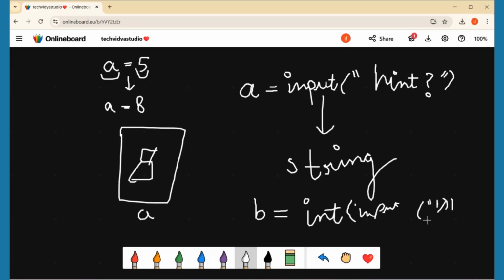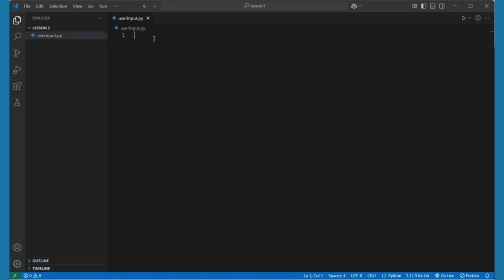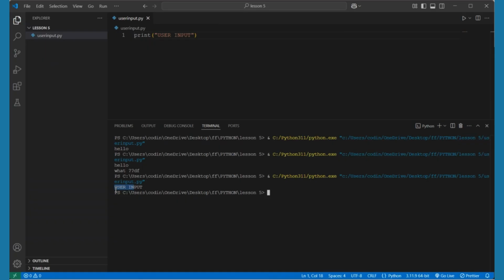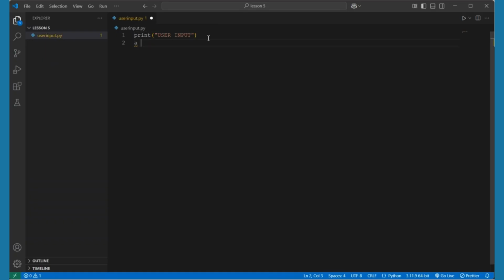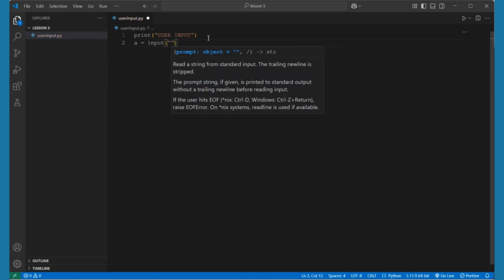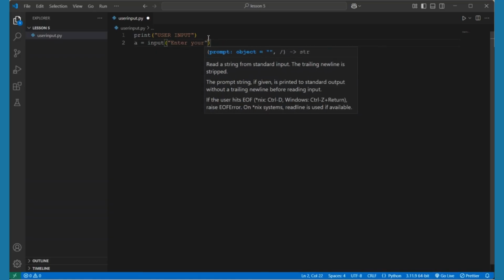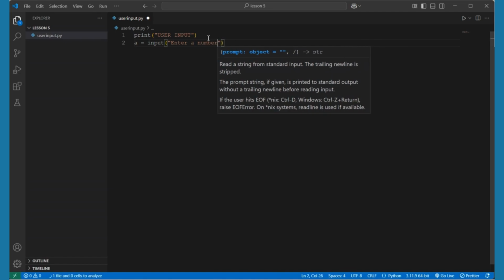Let me try it on VS Code. All right, I have opened it. Let me check whether it is running the file or not. Okay, user input will be your concept of today. Okay, perfect, it works. All right, let me create a variable in which we are going to write the input function. As I told you, input function needs a question. So I am going to write here enter your name, or let me use enter a number.